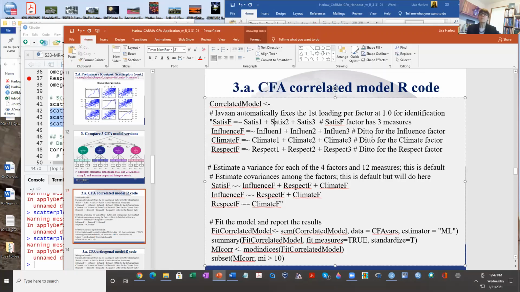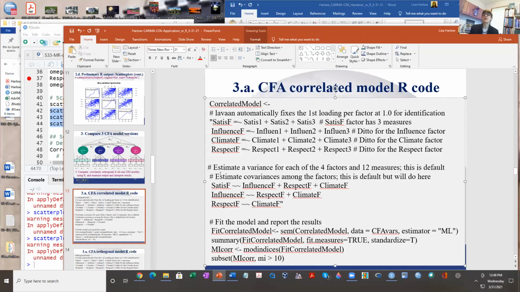And then I do the same for all my other factors. I name this one influence F for career influence, F for factor. And I have 3 measures, and I have an equal tilde sign to say this factor is manifested by, measured by these 3 measures. And yeah, but those, climate and respect. So I've got my 4 factors specified with each of the 3 measures separated by plus signs. And I'm thinking, is that enough? No, we still want to estimate variances. Wonderfully, lavaan will estimate the variances without you even asking.